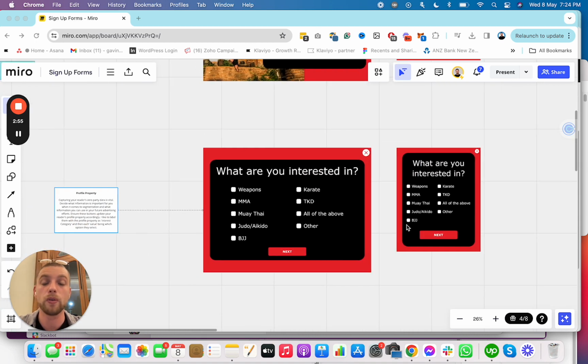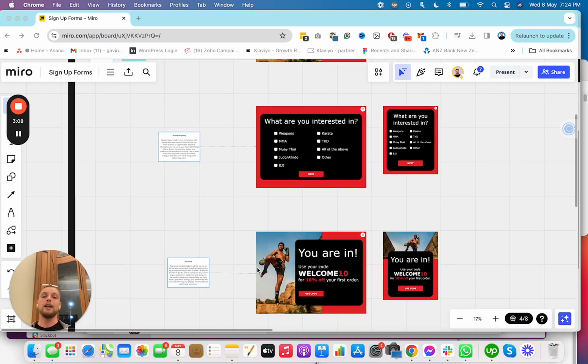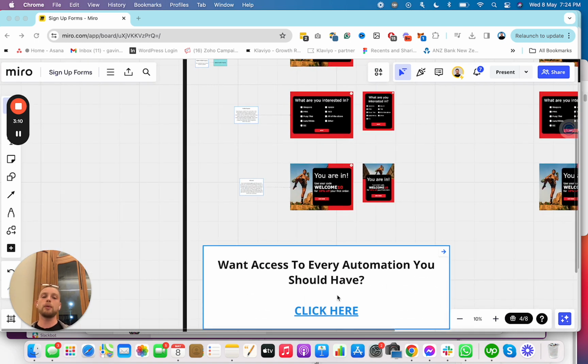This is step two. We are going to capture zero-party data here, right? We're going to ask people what they're interested in so that we can use this information in our flows and automations down the road.